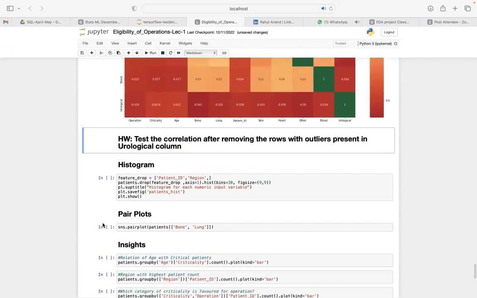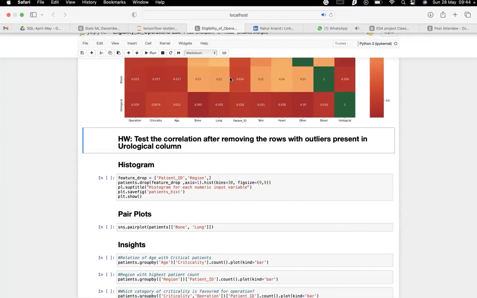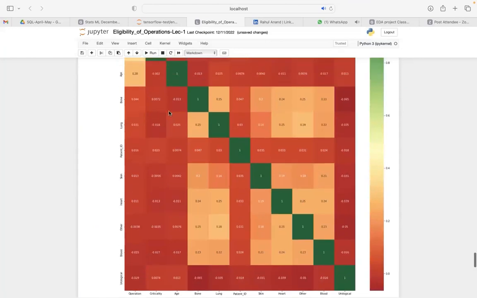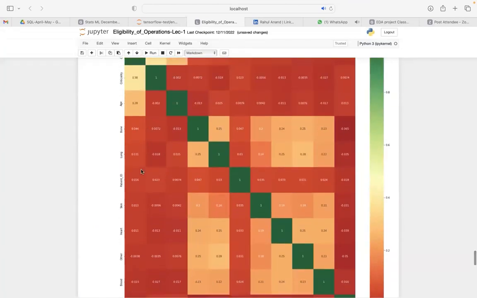Okay. Rahul, one thing. Yeah. For the independent and dependent variable, we should have a strong relationship, right? Yes. For independent and dependent, you should have a strong relationship. For two independent variables, if you have a strong relationship, then you need to drop one of them. Correct. Yeah, you need to drop one of them.